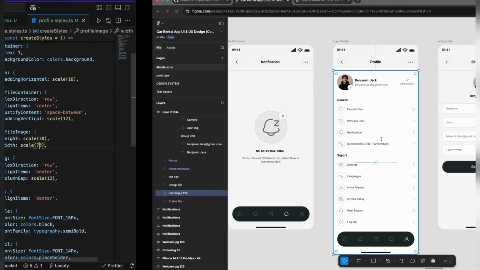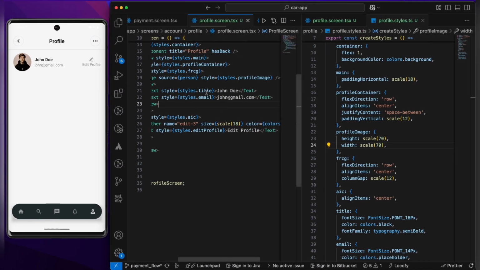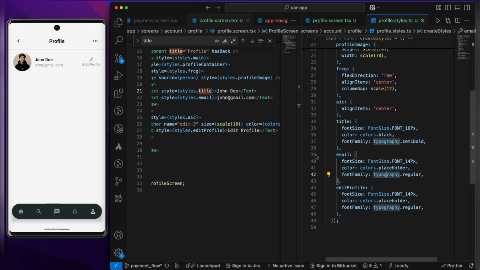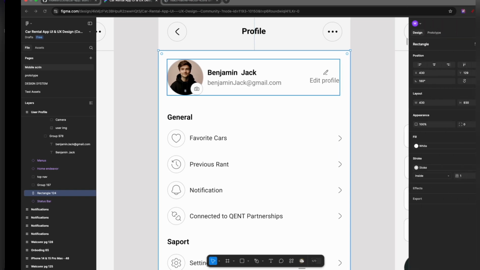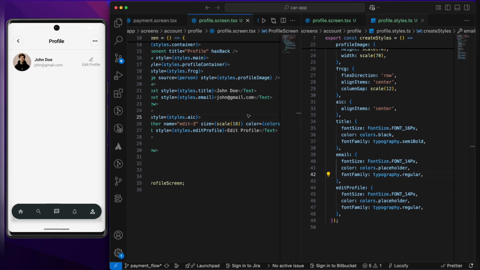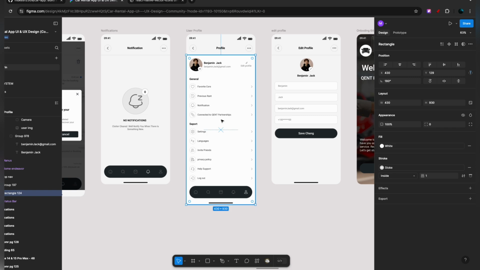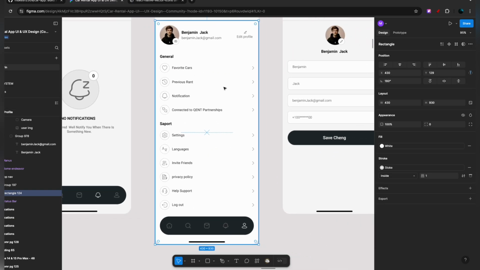The font size, the email is 14 and the title should be 16. Is it okay? So the title should be 16 and the email is 14. Yeah, it looks good. So now what is the next part? If you can clearly see, we have developed this part. Now the next thing that we have to build is this component, which is this general text, and then this thing. Okay, so let's build this.